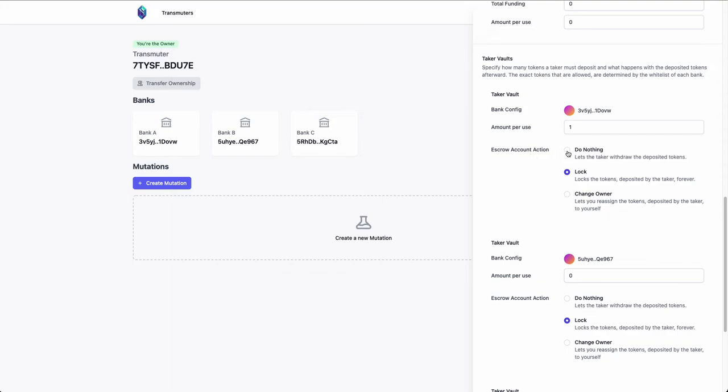So we have three options here. First one is doing nothing. So once a mutation is done, the taker can then withdraw his SMB from the vault and he gets it back. So it's essentially like a yield farm. You get the tokens and you can withdraw your collateral in a way.